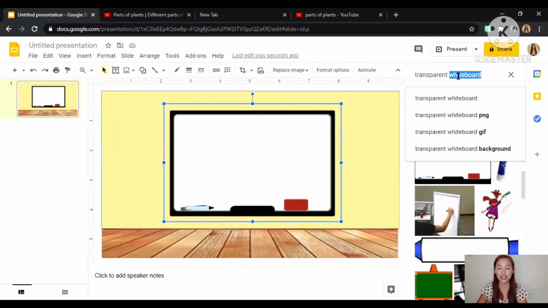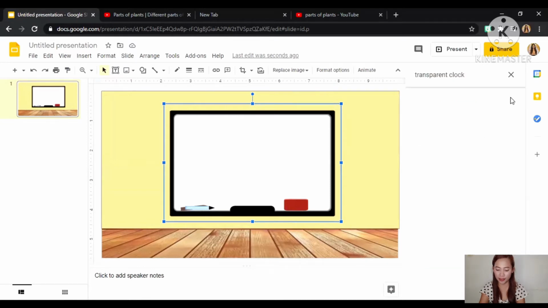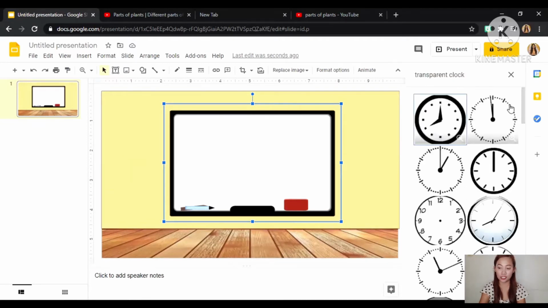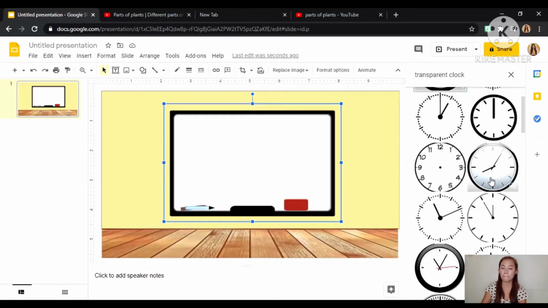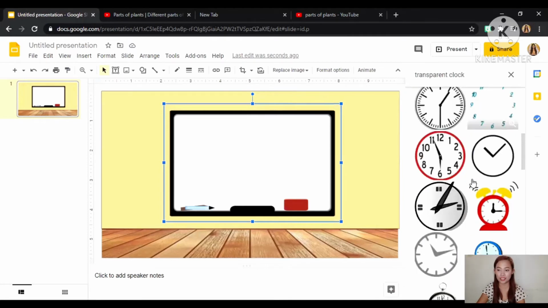After this, we're going to put a wall clock. So you just have to do the same. Just search with the word transparent. Then we can add clock. Okay. Every classroom has a clock.